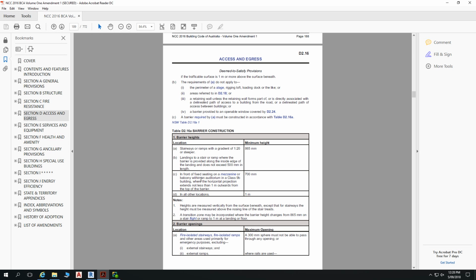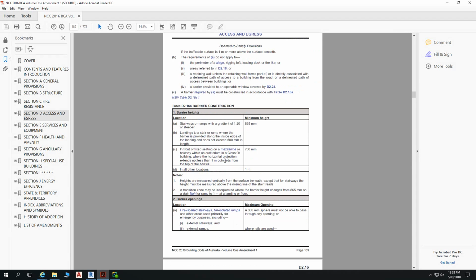Seating, mezzanine or balcony with an auditorium, we're not really dealing with that, but that's 700 millimeters, or in all other locations. So we've got our stairways and our mezzanines in that scenario can be less, and in all other locations it has to be 1 meter. So that's going to be an important thing to look at as well.